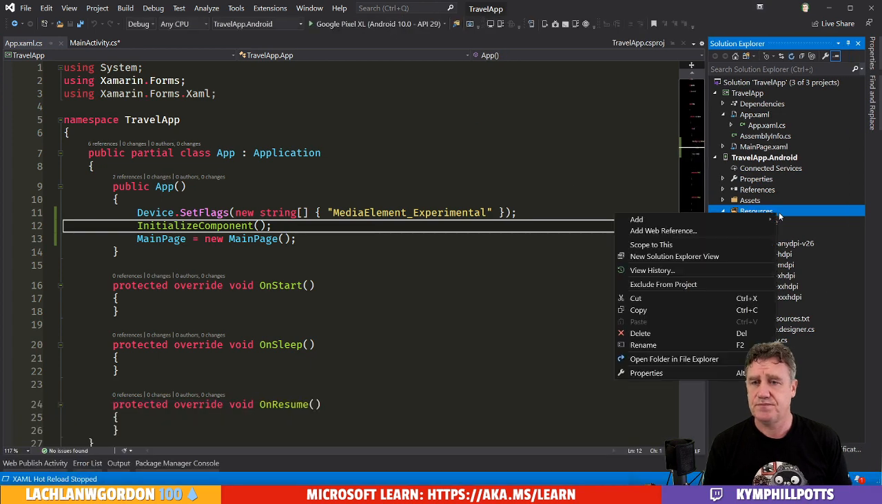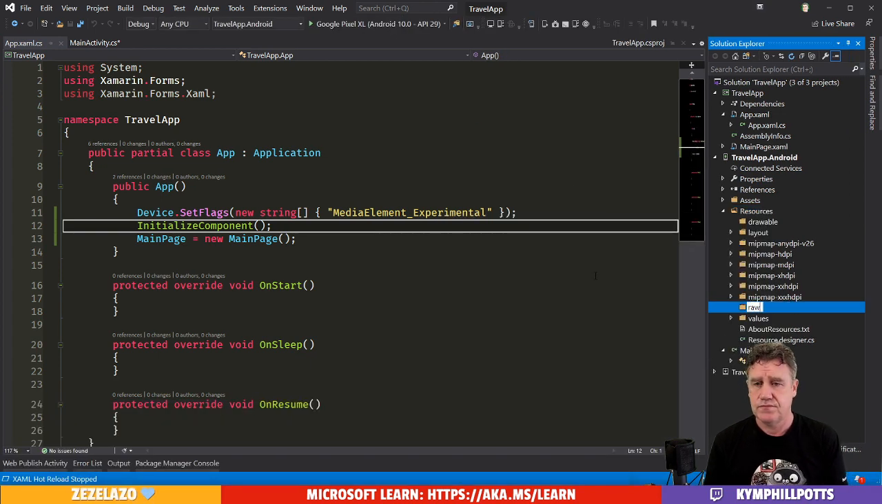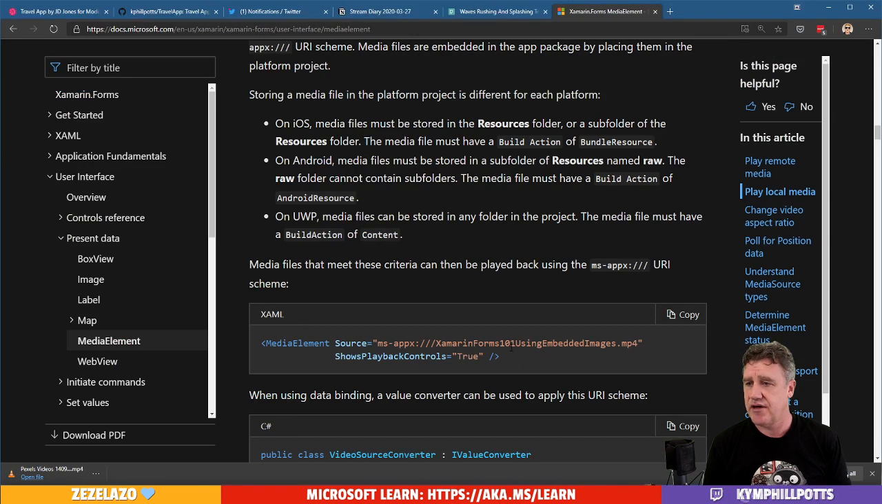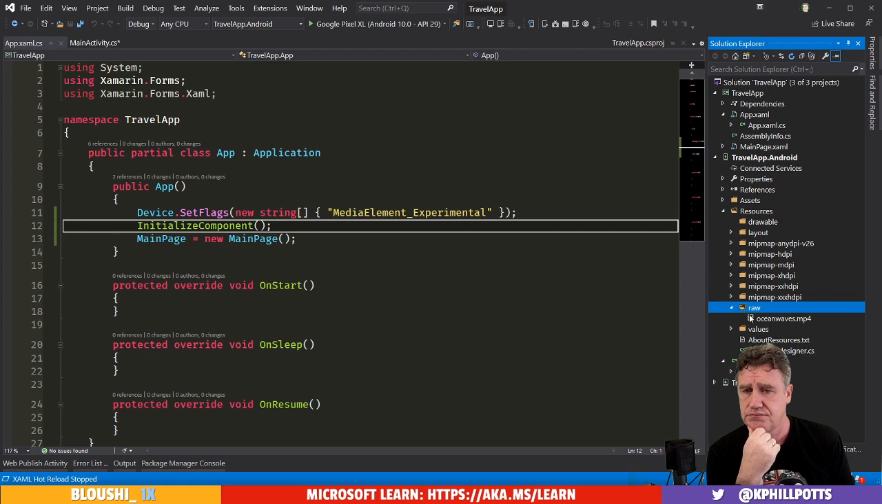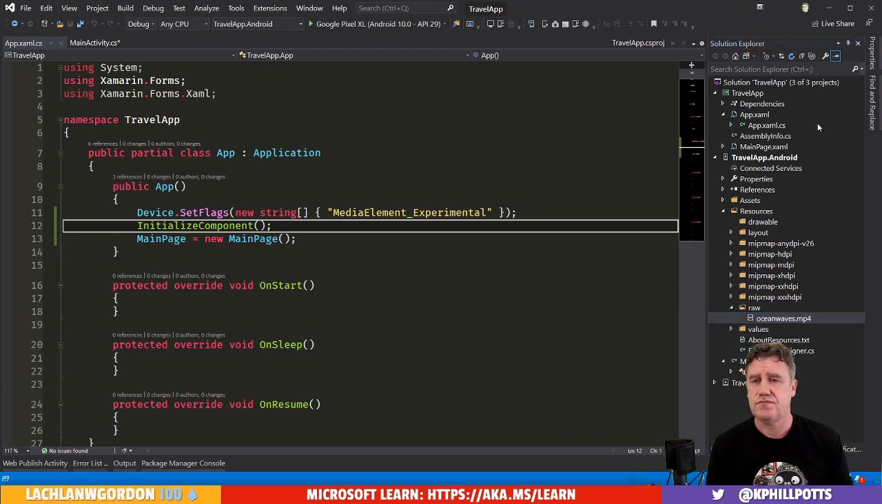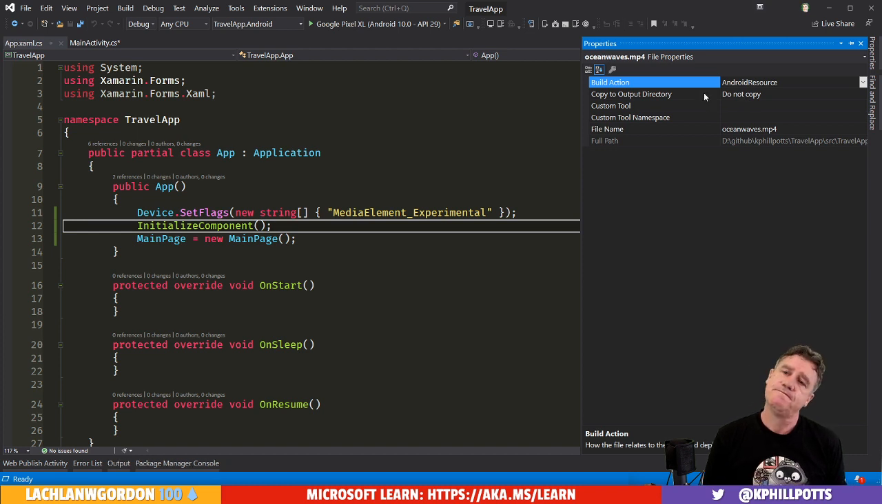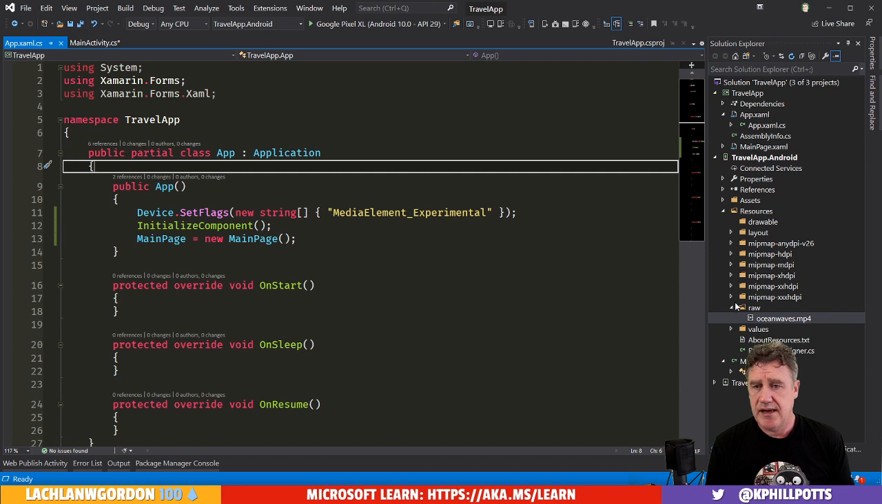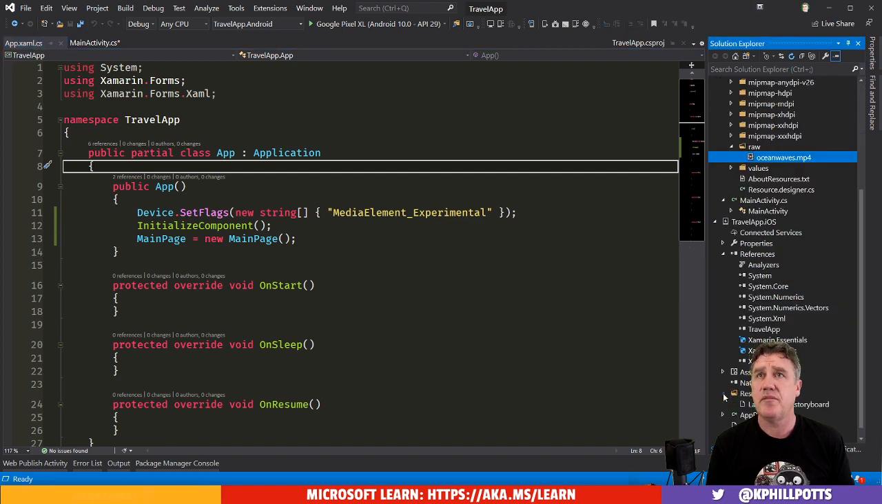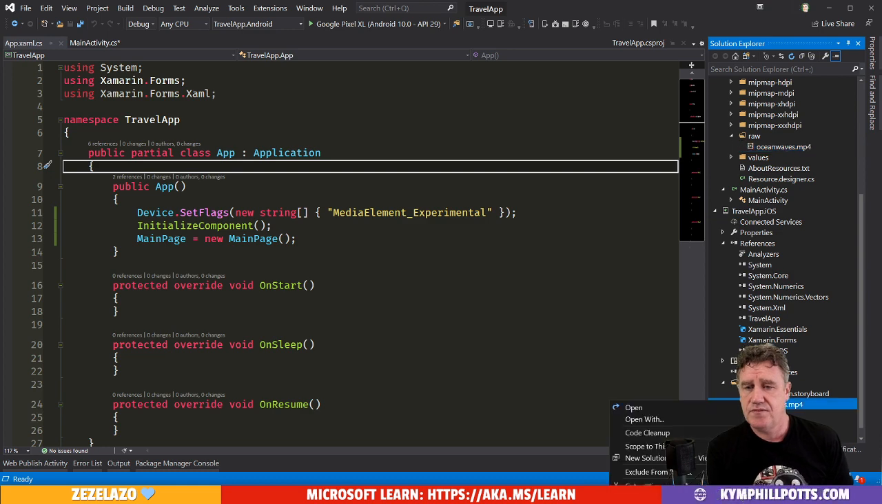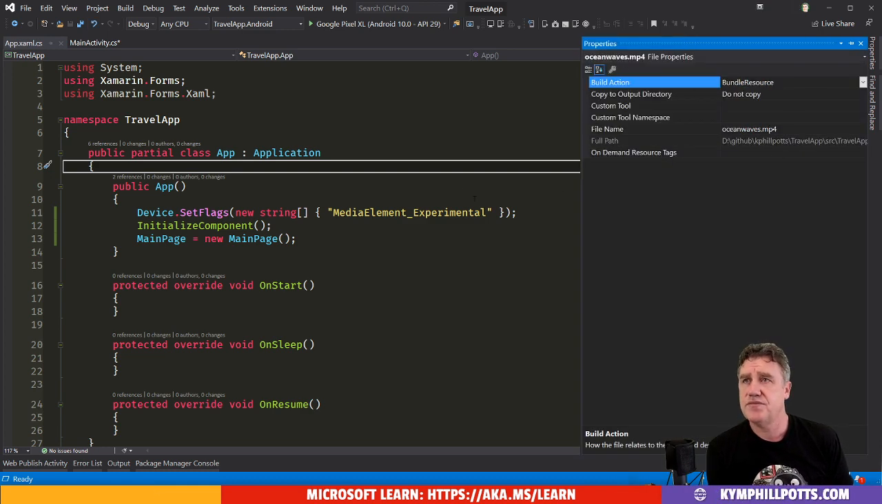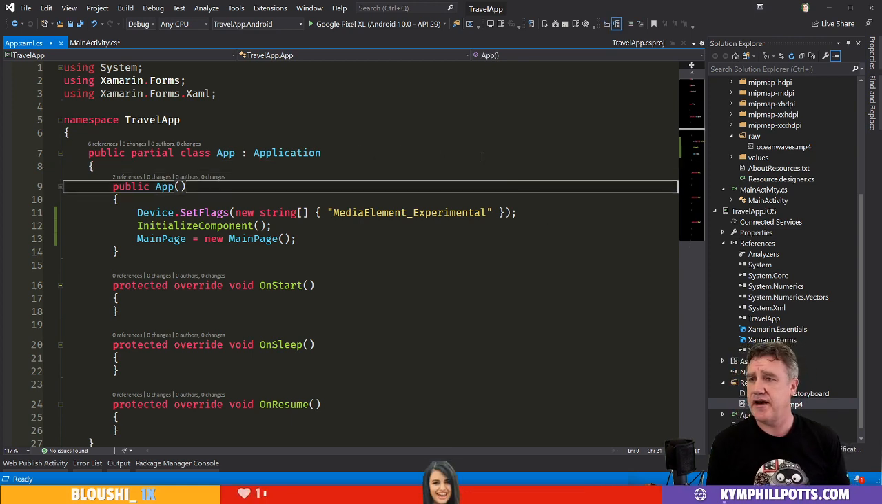Let's stop this. I better check case sensitivity. That's such an Android thing. Yep, raw, beautiful. Okay, so we'll put that under there. Check its build action. Android resource. Cool, all right. And under iOS, which is probably behind my head, I'm going to stick it in the Resources folder, and bundle resource. Beautiful. All right, now let's see if we can get it displaying.